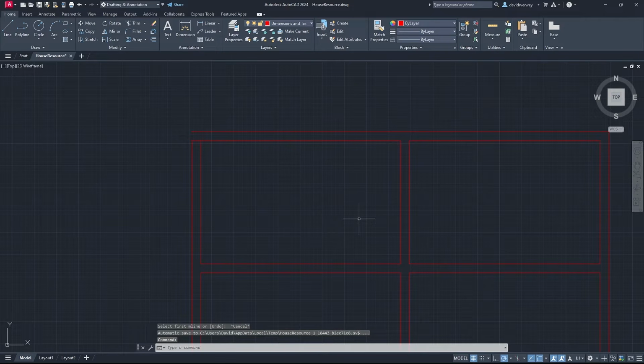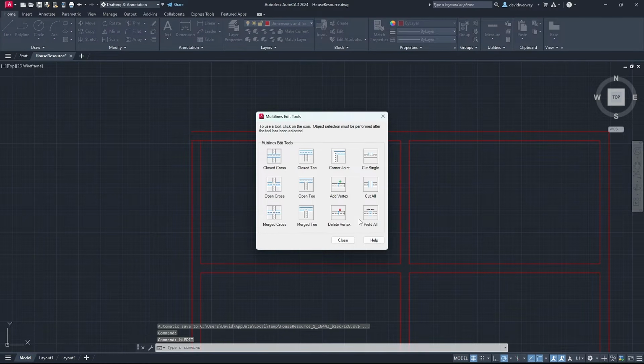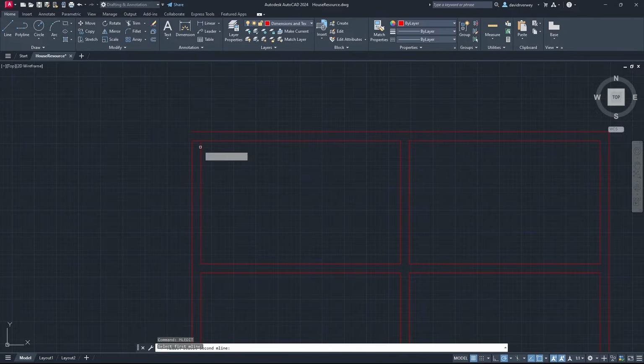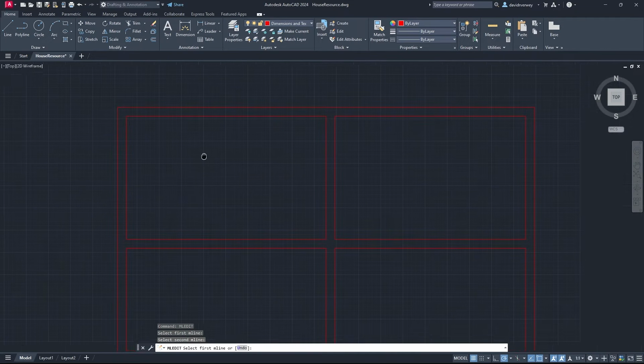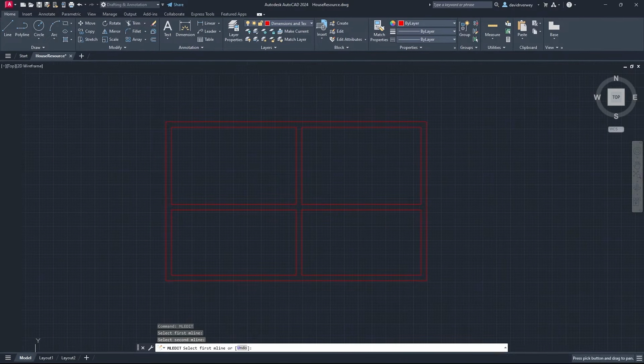Then we click escape, and we type in ML edit again because we want to get that corner good. So what we're going to want to do is click on corner joint. So we'll just click this, click that, and then the corner joint is made, and that's it. So you've pretty much done it.